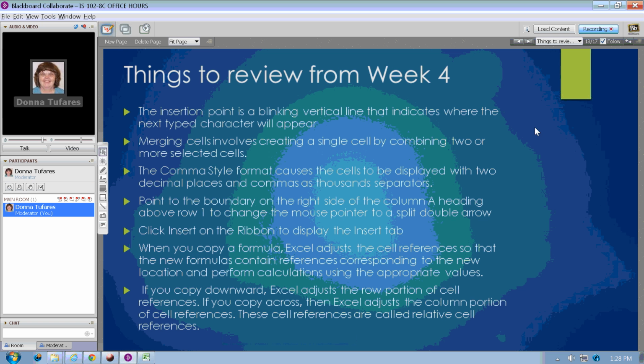There are some things to review from this week. The insertion point is a blinking vertical line that indicates where the next typed character will appear. Merging cells involves creating a single cell by combining 2 or more selected cells. The comma style format causes the cells to be displayed with 2 decimal places and commas as thousand separators. Point to the boundary on the right side of the column A heading above row 1 to change the mouse pointer to a split double arrow.